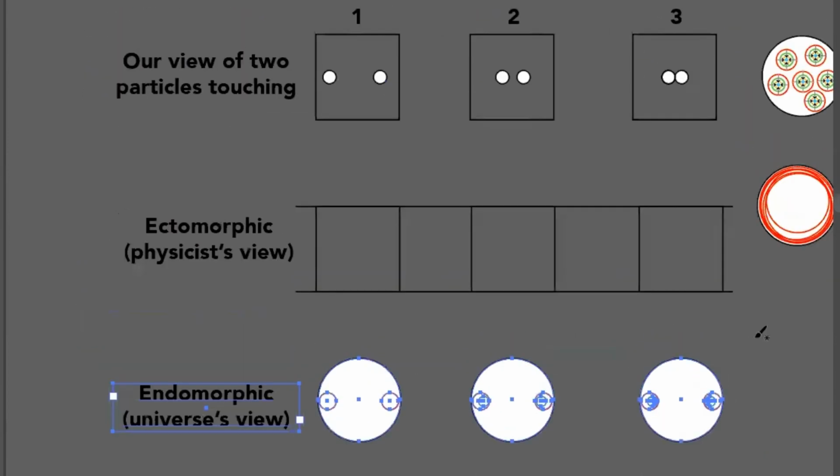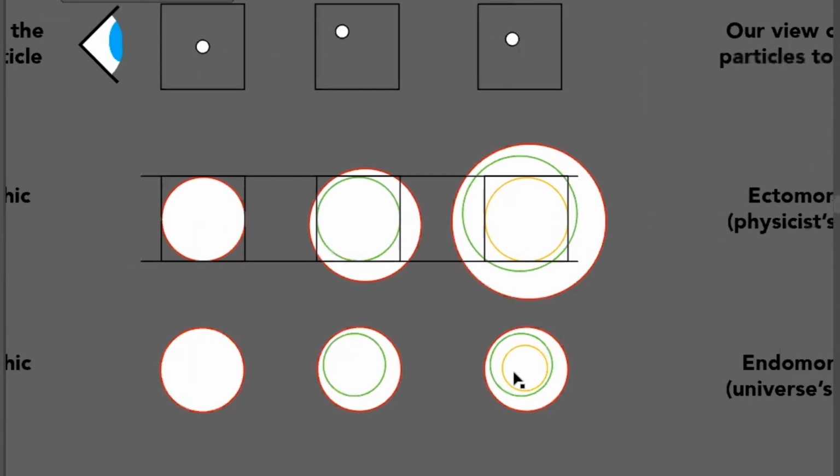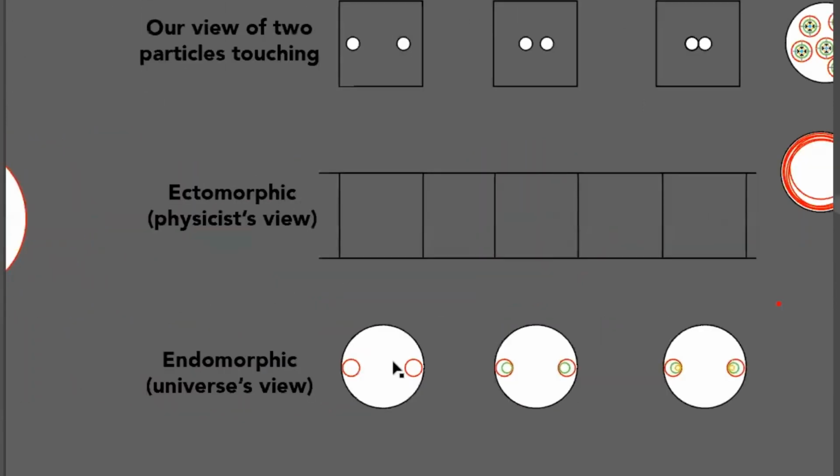I don't know how to represent that in the ectomorphic or the endomorphic view. From the endomorphic view, if I have two particles that are right here, and this is the global vantage point, or maybe I could say this is a part of a global vantage point that's not really changing. So you could say that this black circle here is actually this yellow circle, for example. But if I have two particles inside of this larger circle, this larger circle isn't changing.